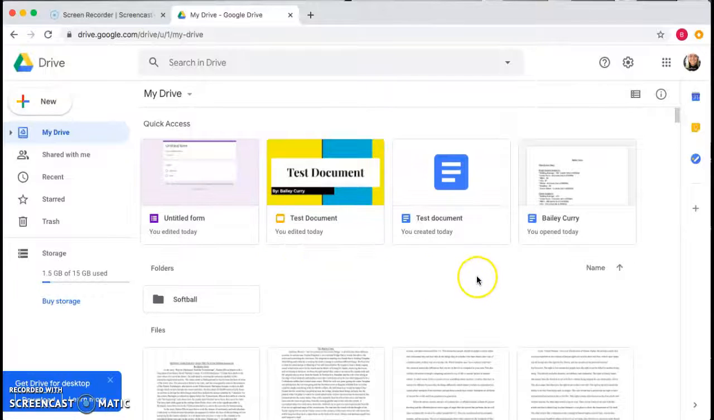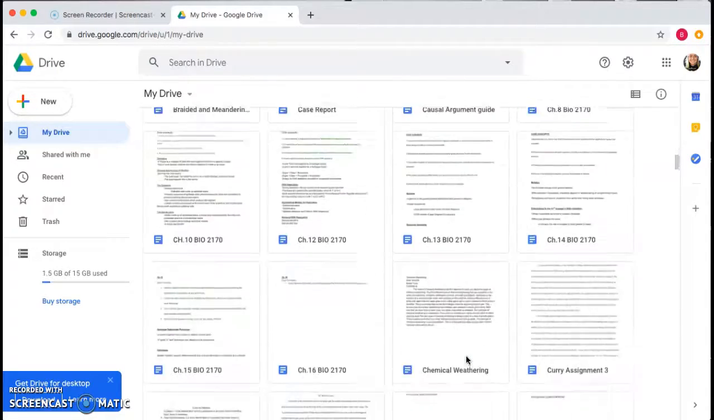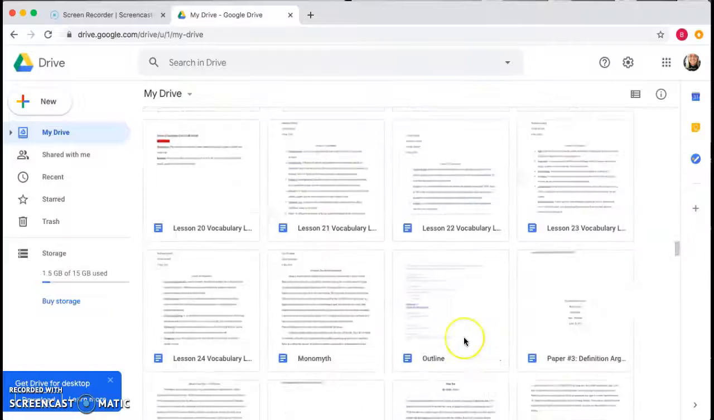Today I'll be showing you how to use your Google Drive and how to share Google files with others. So you will make sure you're logged into your Google account, as I am here, and go to your Google Drive, and here's all my files that are on my Google Docs account.